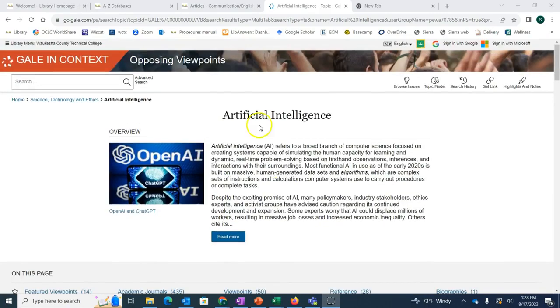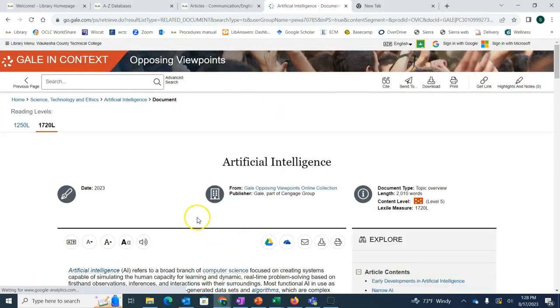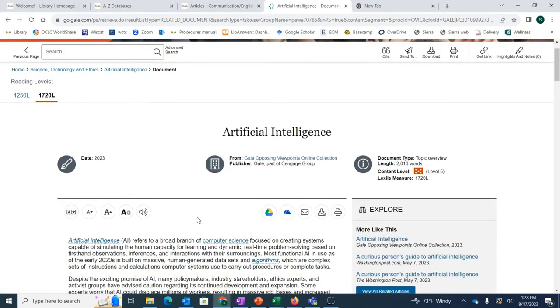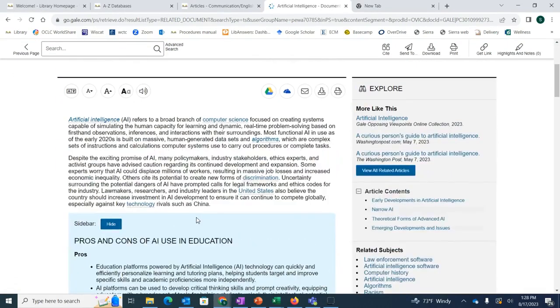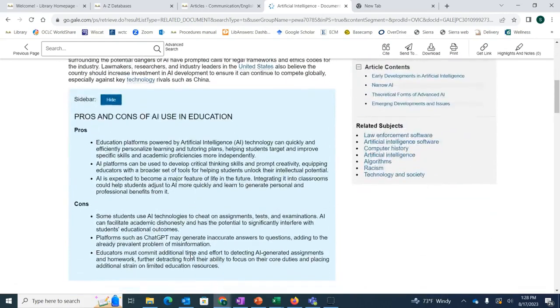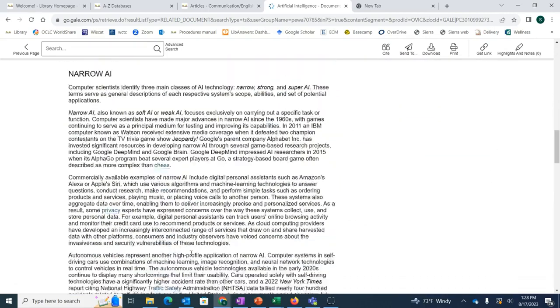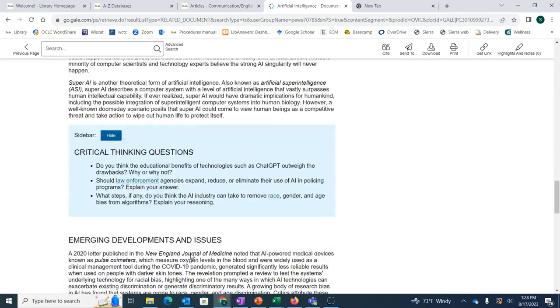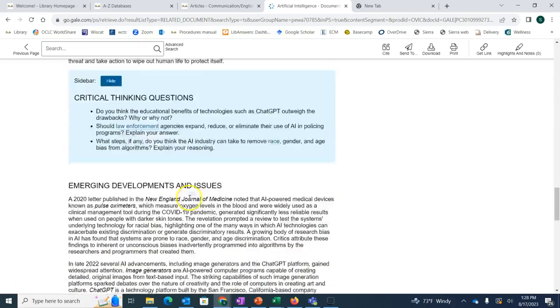And if we're up here and we click on this overview right here, once we're on this page, this gives you a nice overview of your topic. So if you scroll down, you have the pros and cons. In this case, they're focusing on AI and education. And then you get a little bit of history about it. And then they usually have some thinking questions at the bottom.